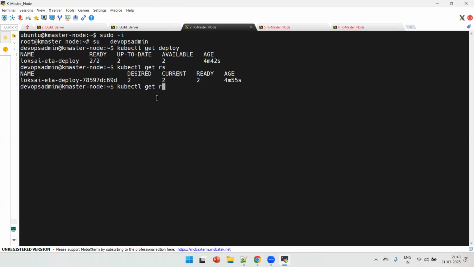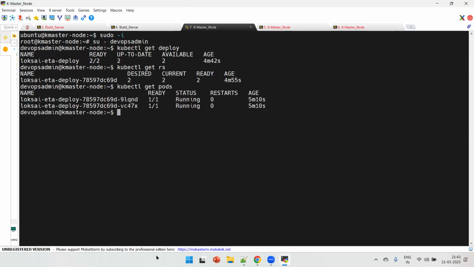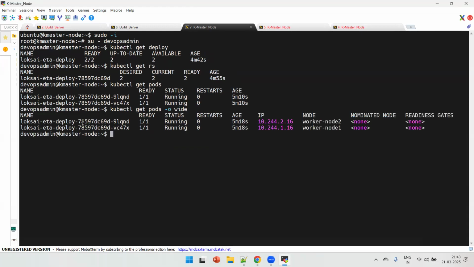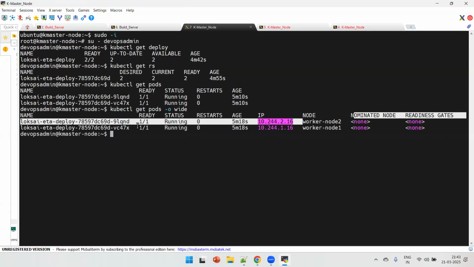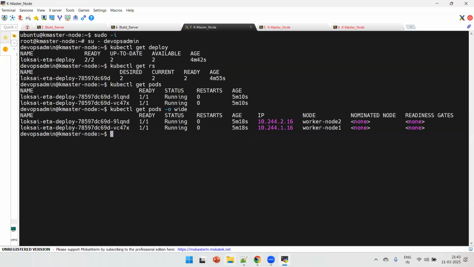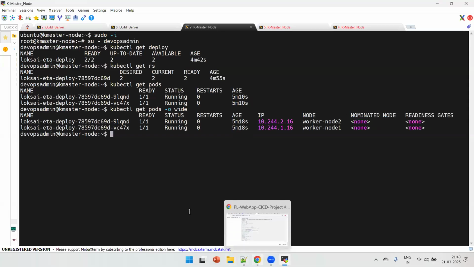If I say kubectl get pods, you can see two copies of my pods are up and running. And if you use the -o wide option, you can see it is equally distributed. One instance of the pod is running on worker node 2 and the other is running on worker node 1. So it means my application pod is deployed on both servers. That's what you should understand here.